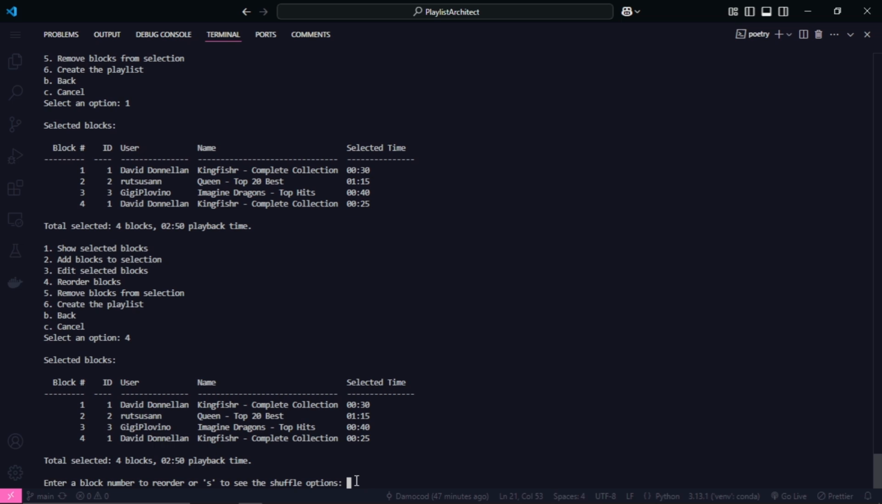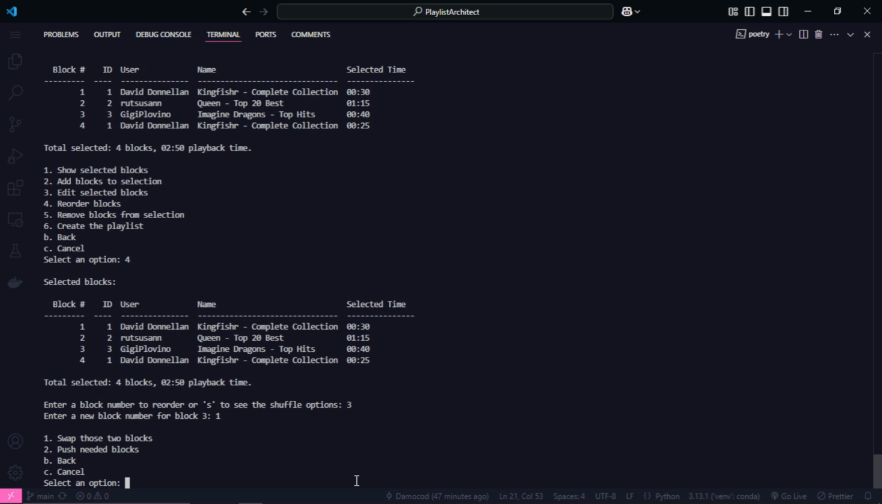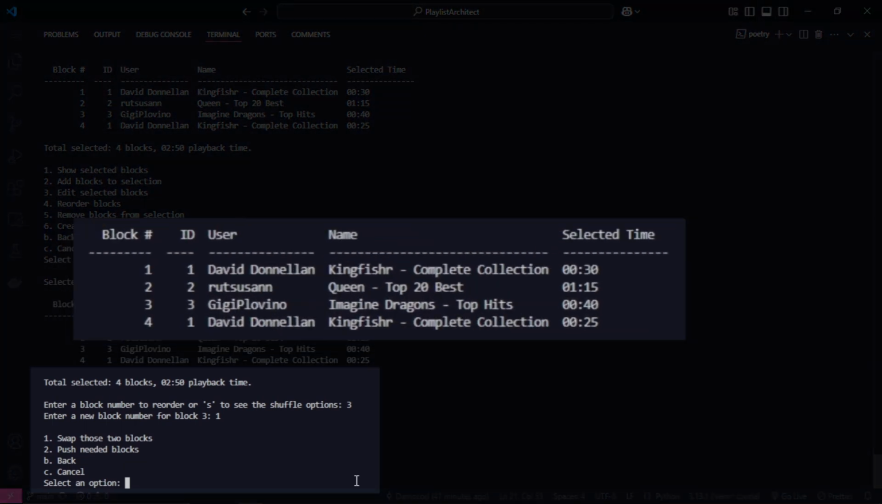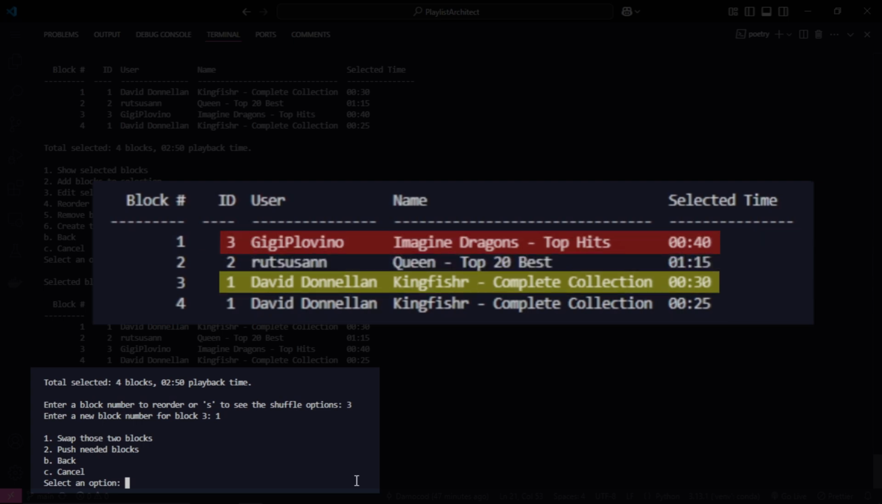So we have to choose the number of the block whose position we want to reassign. We choose the block 3, the only one from the playlist 3, called Imagine Dragons Top Hits. Now we assign number 1 as its new position, where currently there is a block of 30 minutes from playlist 1, Kingfisher Complete Collection. We must choose the way in which we want to reorder them.